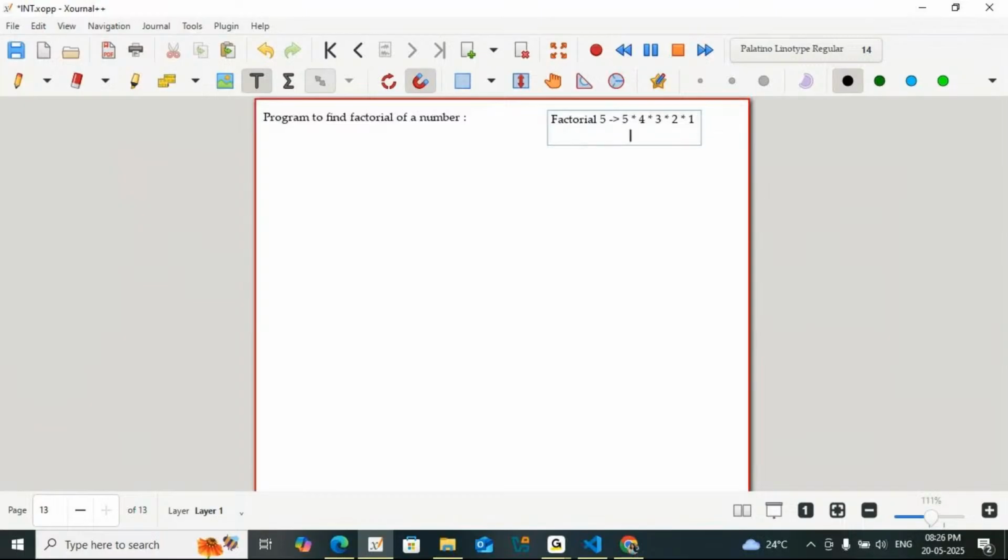Or I can say factorial of 5 means 5 multiplied by factorial of 4. So factorial of 4 means 4 multiplied by factorial of 3. Then factorial of 3 is 3 multiplied by factorial of 2. Something like this. So in need of a loop, I can make use of a recursive function.